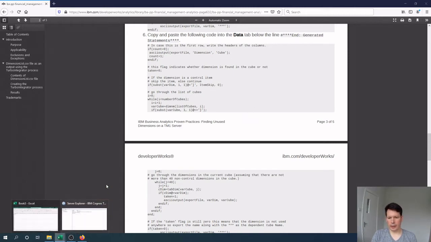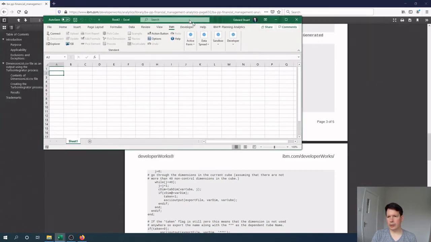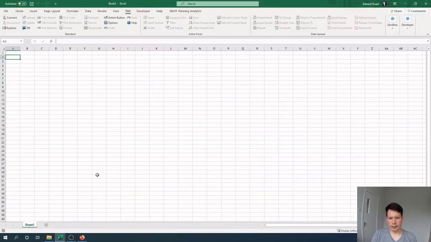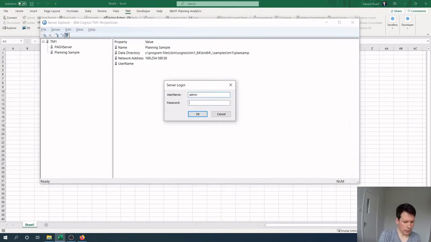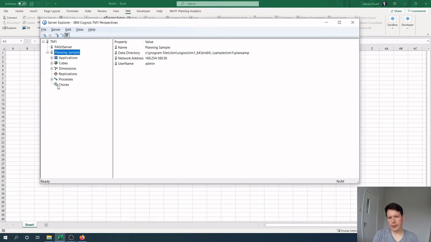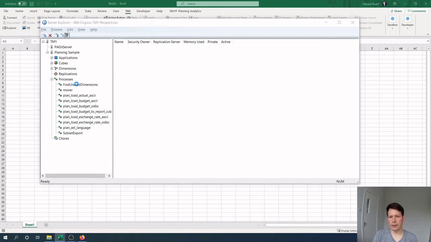So if I again go back into my Perspectives windows, bring across Excel and then open up Server Explorer, then I can have a quick look at my planning sample system. Inside my processes, I've created a find unused dimensions process.